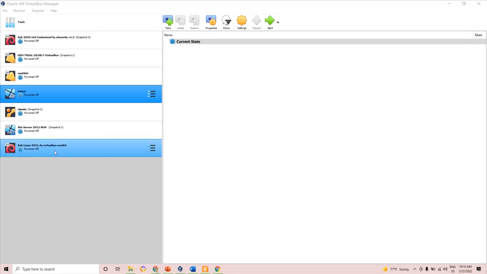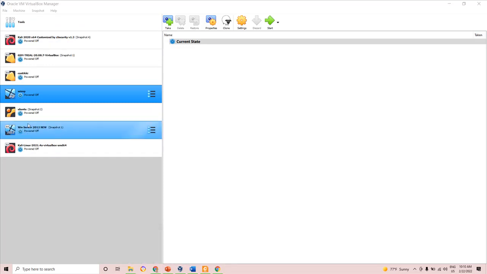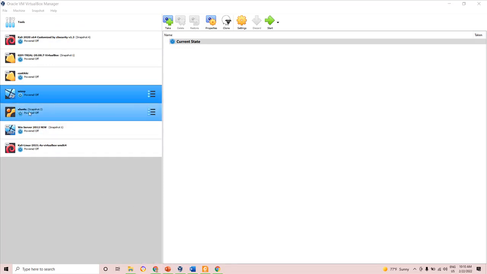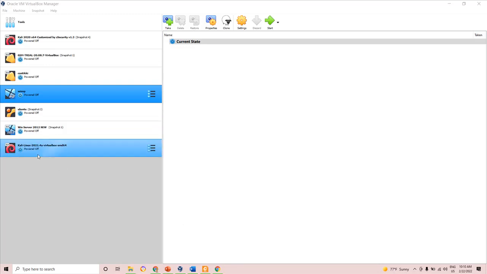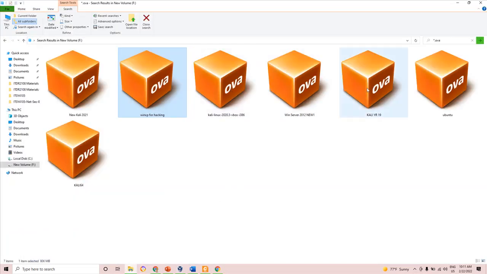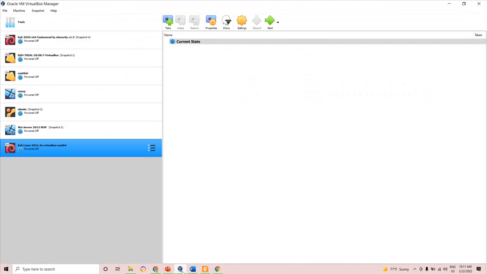Students, now I am going to show how to, already in lab 1 you saw how to download the Kali Linux. After installing the Kali Linux, now you have the Kali Linux here. When you download the Kali Linux, you will get it like this. Just double click, and automatically it will be opened in the VirtualBox Manager and placed here.